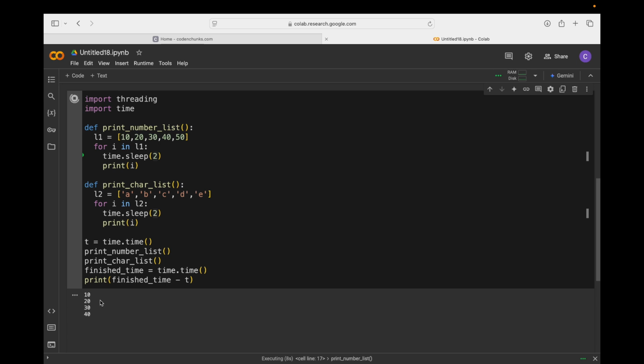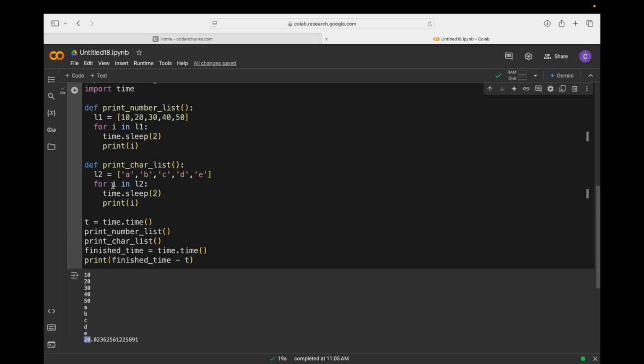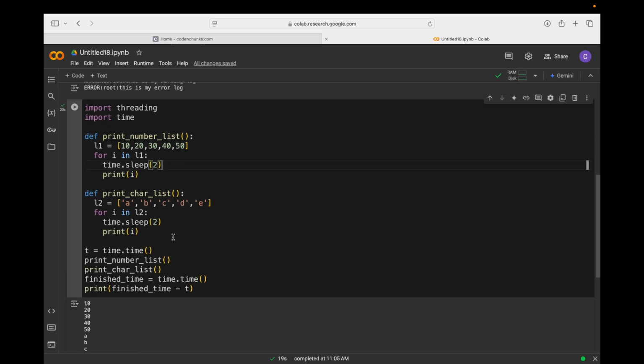This code will run, then now the characters one by one. Now you can see it takes 20 seconds to run. So here I am reading a file, and here I am reading a file, so it takes 20 seconds to run. The same thing I will now do by thread, and I will show you how it works.